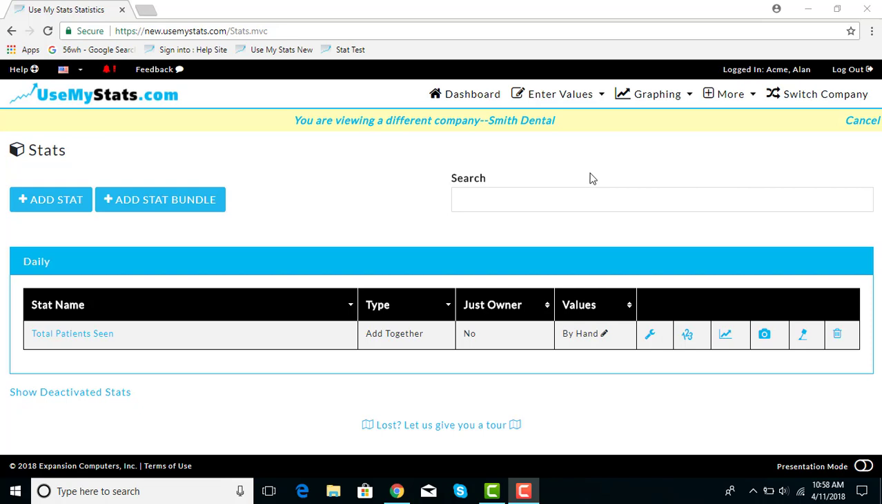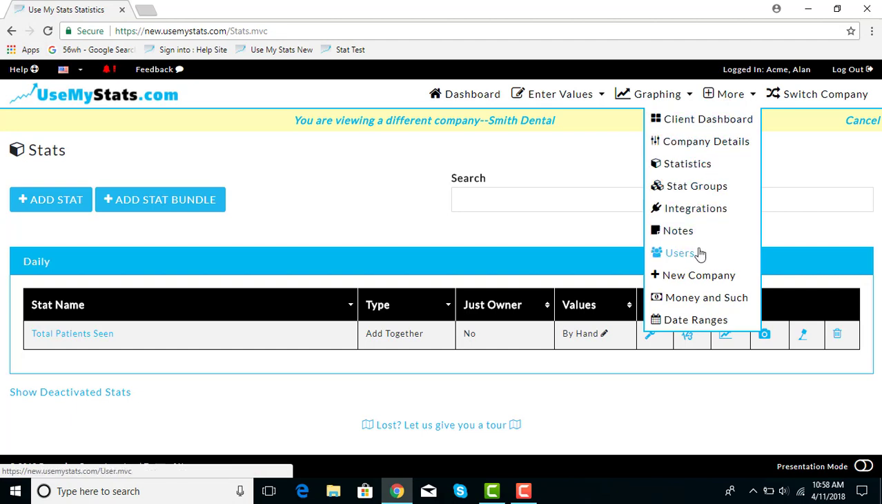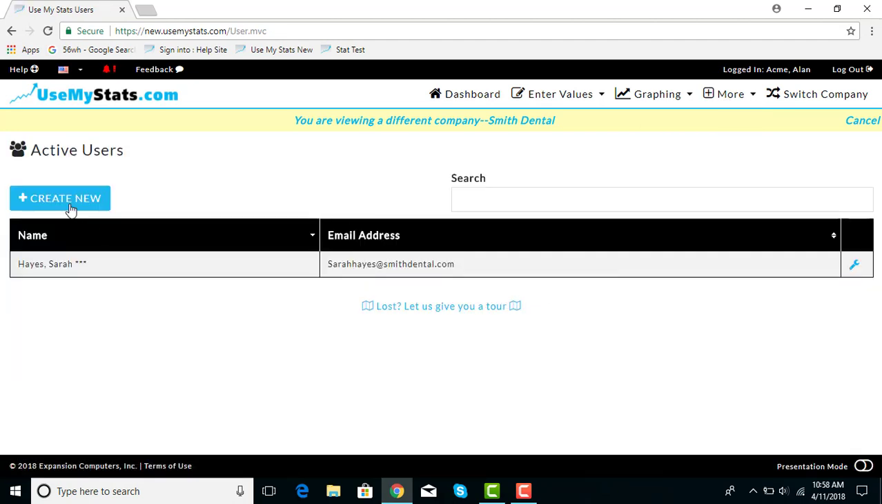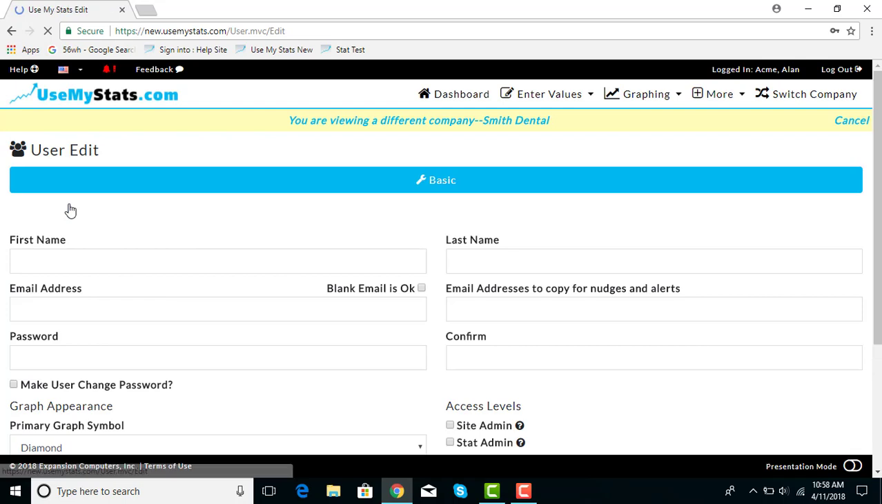Often, more than one user is needed in an office. To add more users, click More, and then Users. Then select Create New. Fill in the user's name, email address, and a password. If you select Make User Change Password, the user will be prompted to create a new password when they first log in.